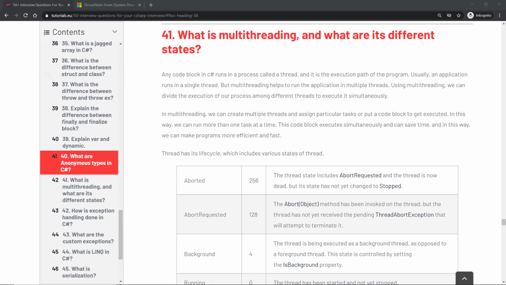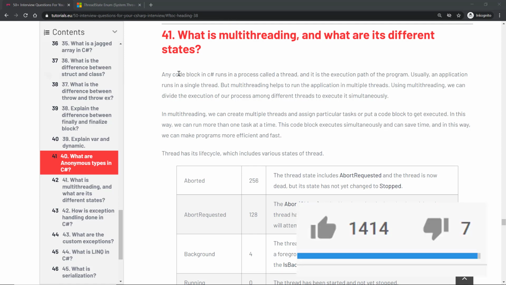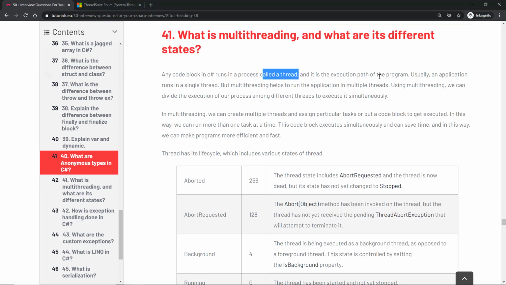All right, so question number 41. What is multithreading and what are its different states? Well, multithreading. First of all, any code block in C# runs in a process called a thread, and it is the execution path of the program. Usually an application runs in a single thread, but multithreading helps to run the application in multiple threads. Using multithreading, we can divide the execution of our process among different threads to execute it simultaneously.